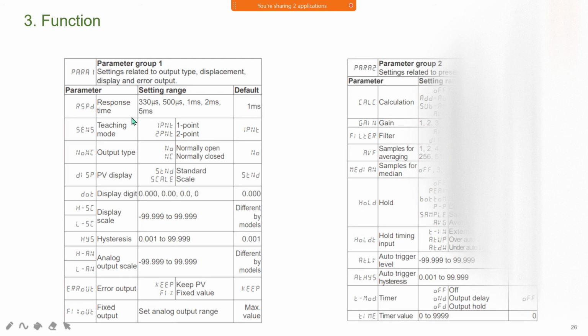you can select the response time. You can select the teaching mode, 1 point teaching and 2 point teaching. And for the output, you can select the output type, normally open or normally closed. NO means normally open and NC is normally closed. For the PV display, you can select the standard display. Standard is the factory default, and you can do scaling also.